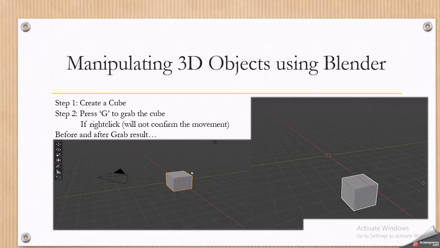So next, I'm going to show how to manipulate 3D objects using Blender. See here, first we have to create a cube in Blender. This is a simple cube. It is very easy. We can create a cube in Blender. And second step, as I told you, we can select an object, we can grab it, we can rotate it, and we can even resize it. That is what we are going to do now.